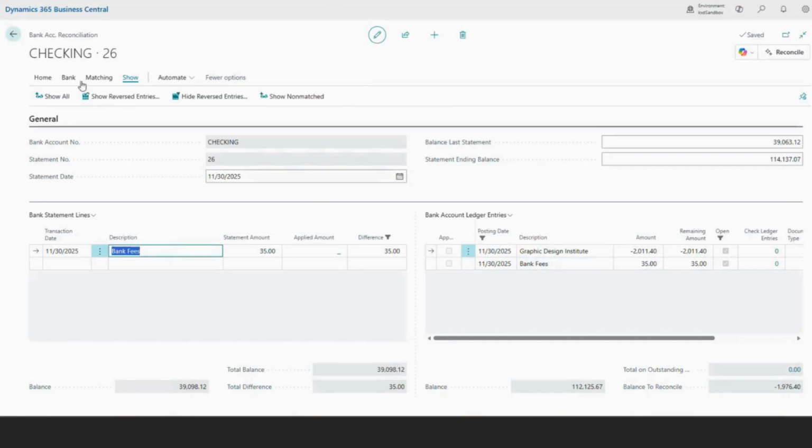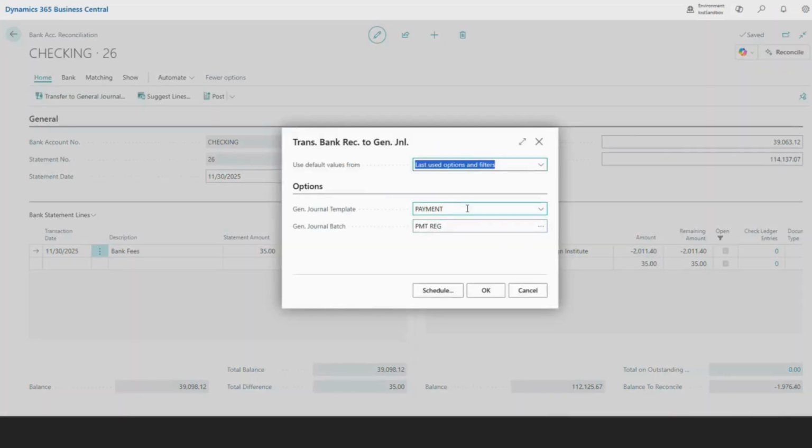So what I wanted to quickly show here is bank fees are a common thing that are usually not entered until you get the bank statement in, because you generally don't know what that is. So you can quickly, from the bank reconciliation, create an entry for it. So you would go into the home menu and click transfer to general journal, and then you would select your template, your batch, click OK, and it'll populate it there.